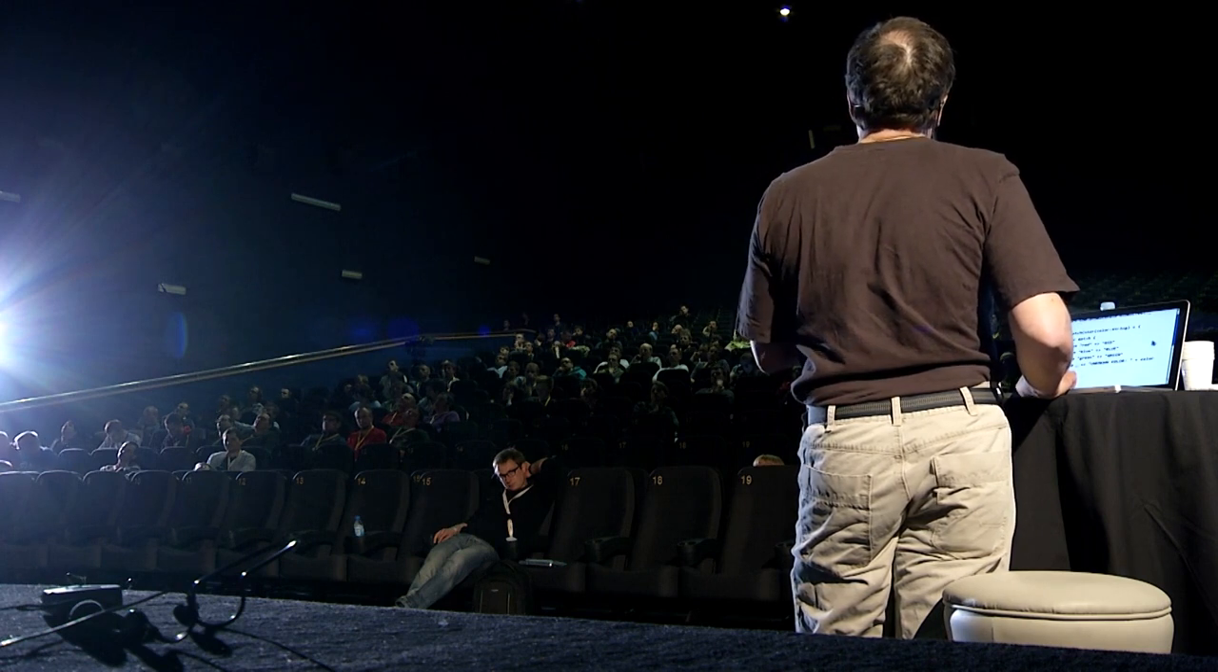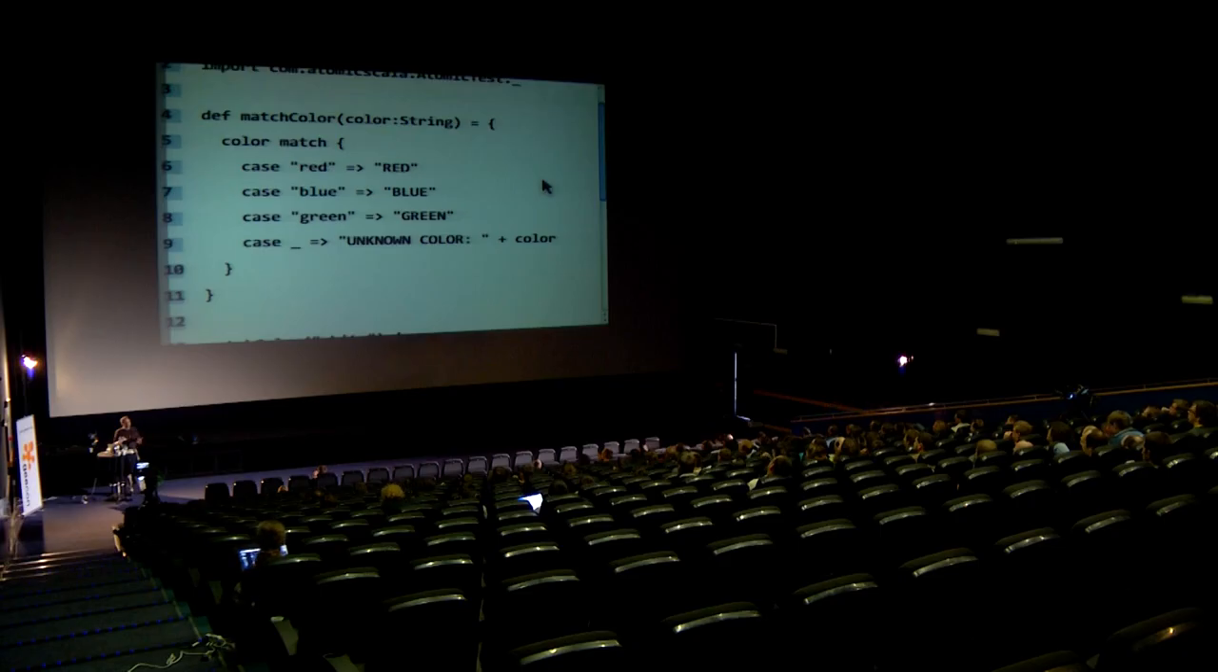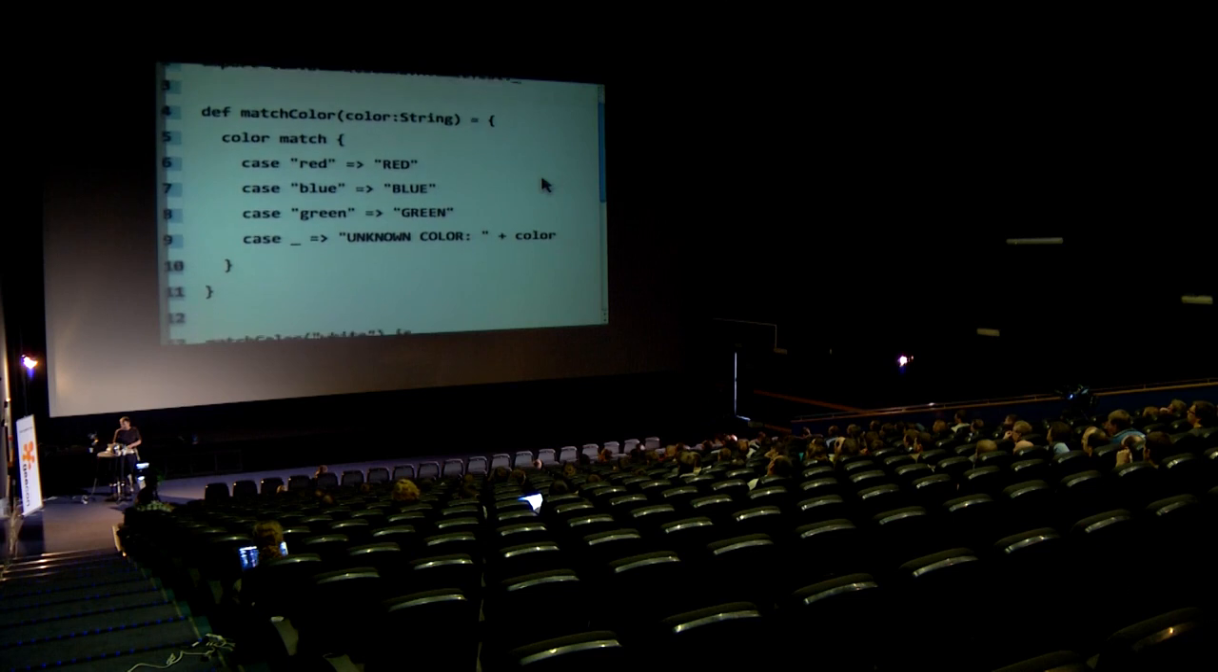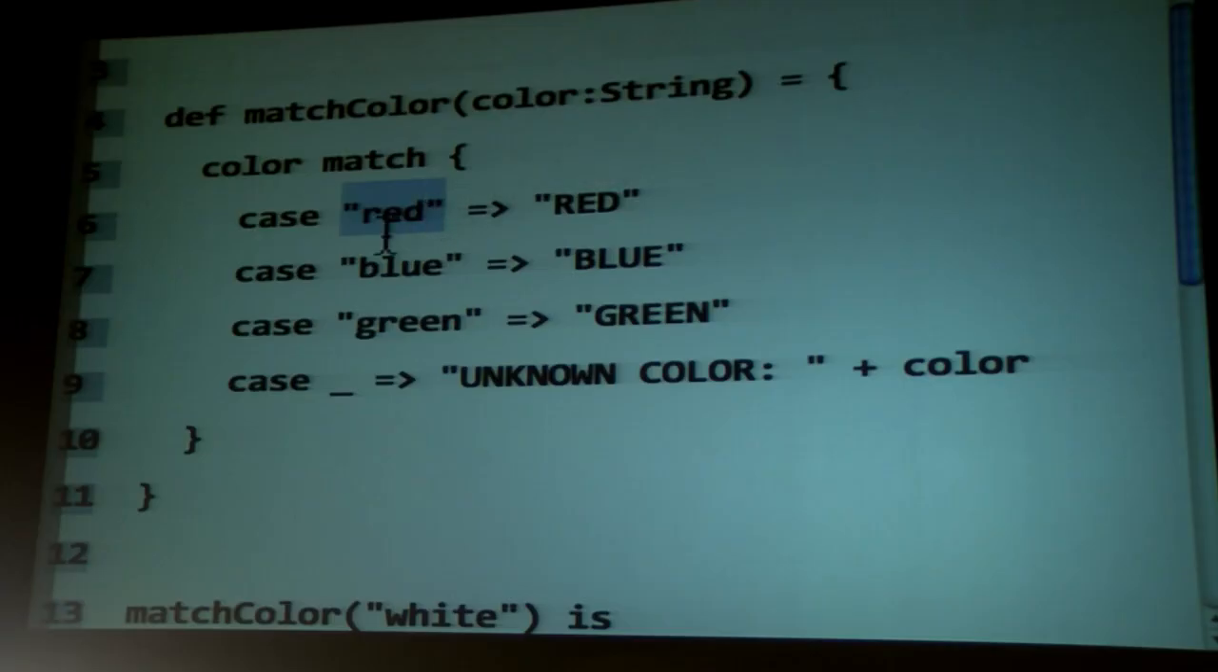Well, if you think about the general issue, it is that you want to do a switch on anything. And so Scala allows you to do that. And it does this with what's called pattern matching. Pattern matching is enabled using the match keyword. So in this case, I've got a function, match color, takes an argument, which is a string, and then it takes that, and it calls match, and then you have a sequence of cases against which it's going to match. So if I pass it lowercase red, it's going to return uppercase red, blue, green, etc.